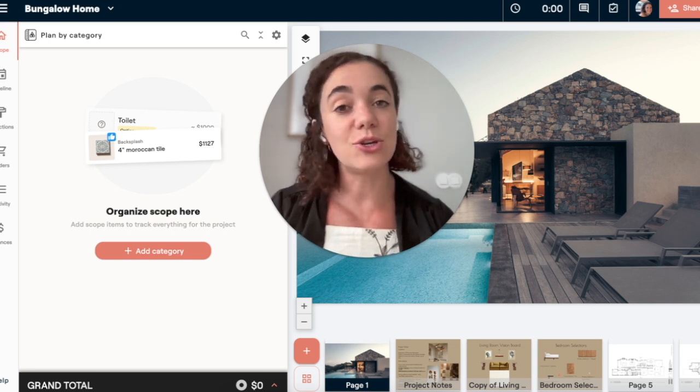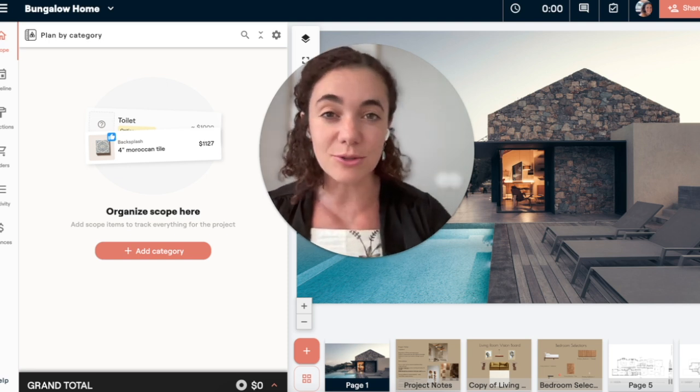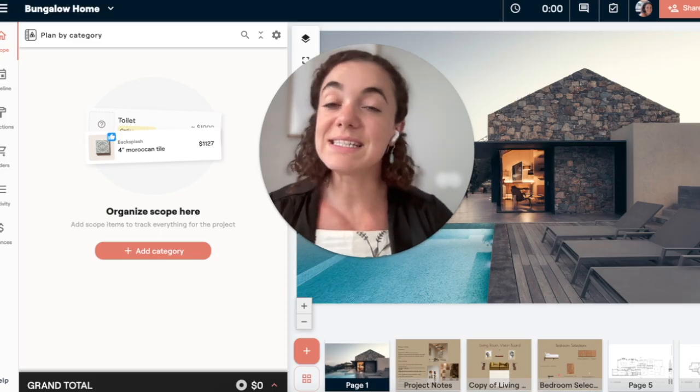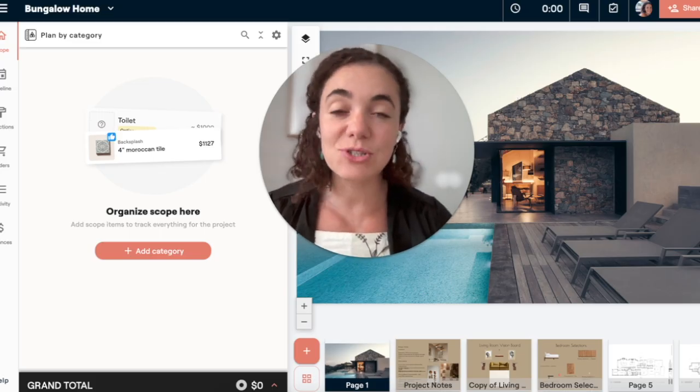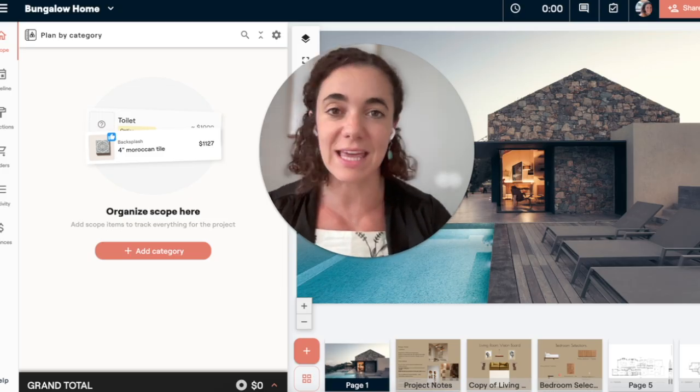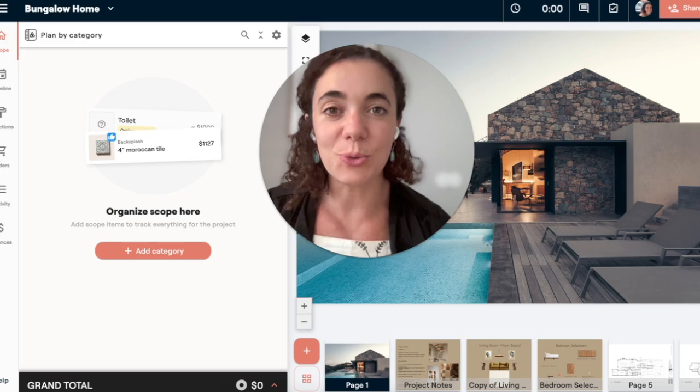Kits allows you to build and save bundles that you can add to your scope of work with just one click. It allows you to save your budget to those items so that every time you start a new project, you have those correct costs right there in your scope of work. Now I'll show you where to find them.